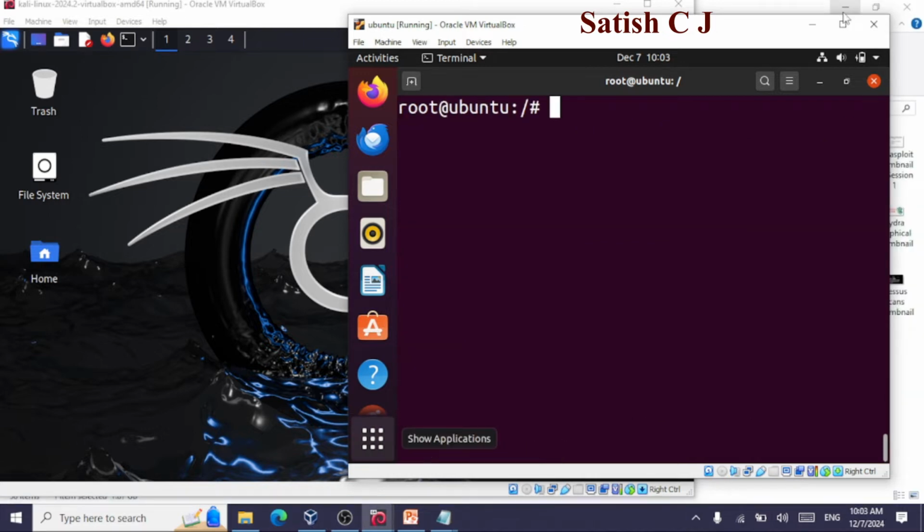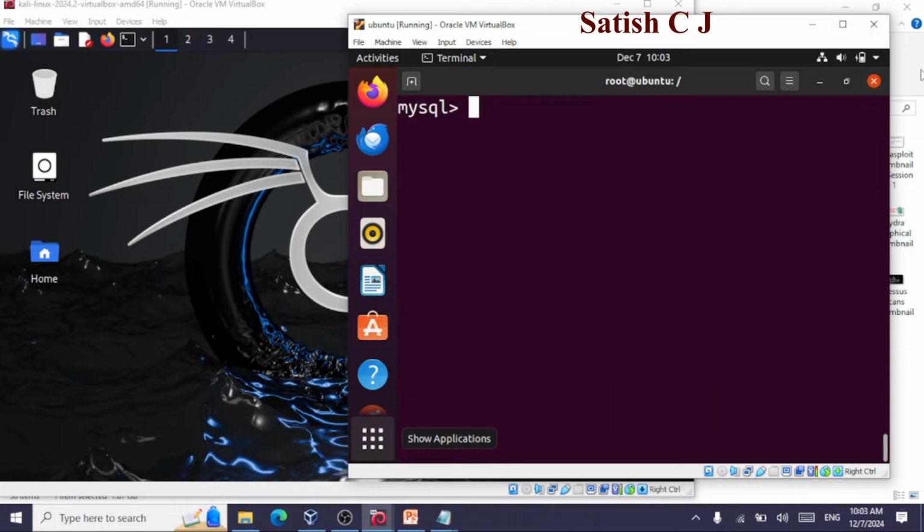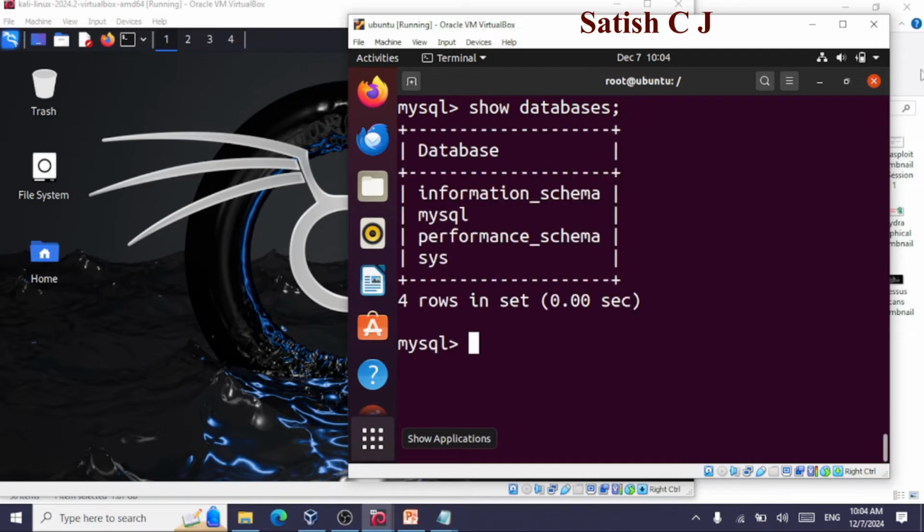So now let's log into our MySQL database. The command for that is mysql, the user is root and the password is null here. So it logs us into the MySQL database. Let me clear the screen. And one of the commands in MySQL is show databases, and you can very well see the databases.